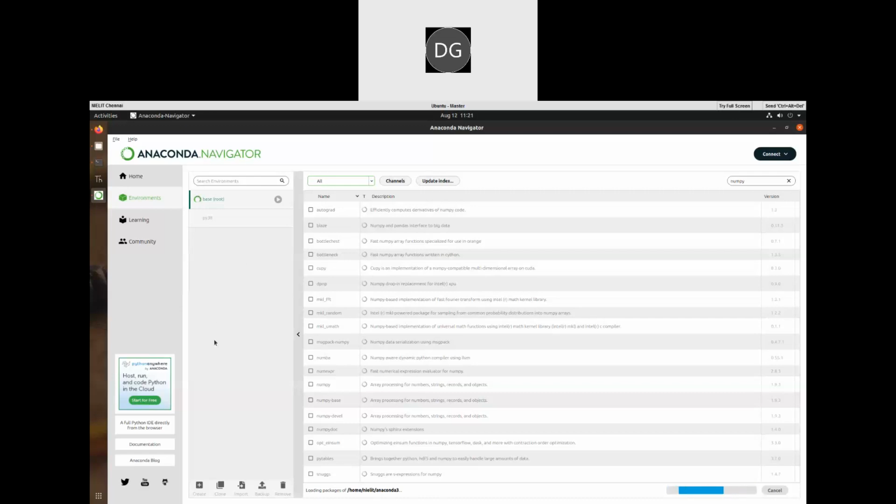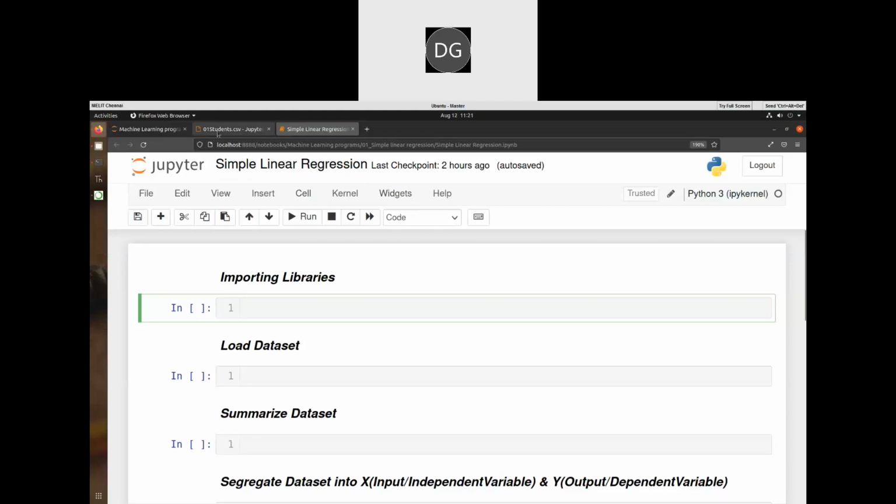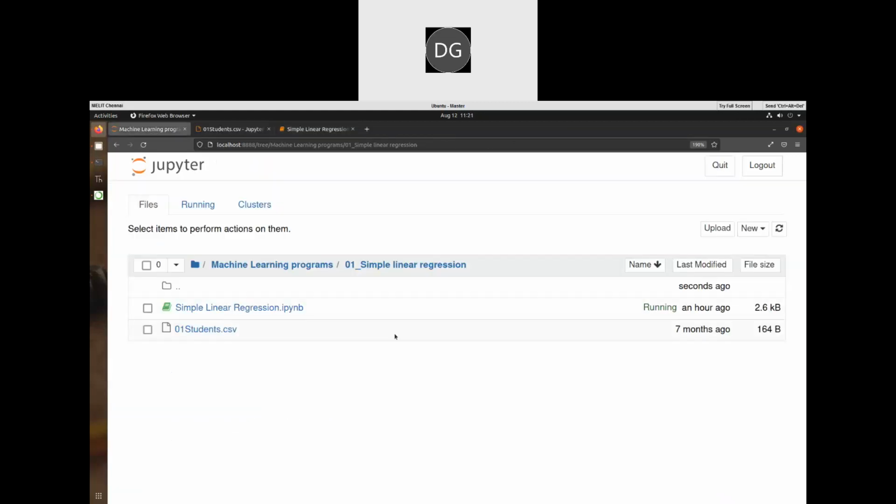Only if you are launching the Jupyter Notebook from that particular environment, it will be loaded like that. Otherwise, a couple more commands like ipython are there. Using those also, you can include all the virtual environments in the same Jupyter Notebook itself.